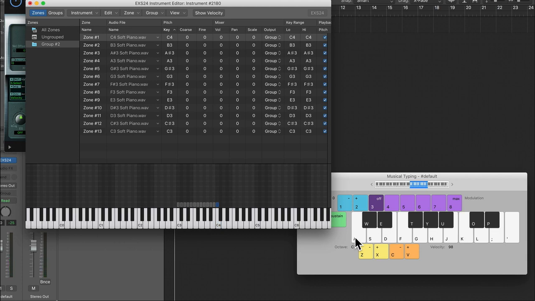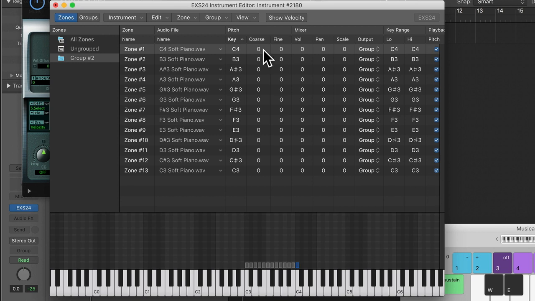Okay, so they're the soft ones. The pitch is selected, the root key, it's got it all right. So because of my labeling, it's actually done this completely fine.